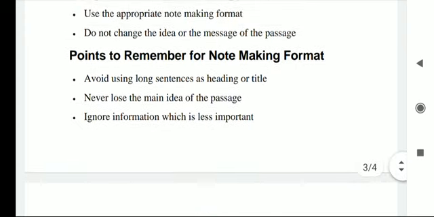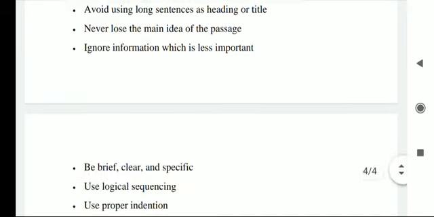Now there are some points to remember for note making format. Avoid using long sentences as heading or title. Never lose the main idea of the passage. Ignore the information which is less important. So we must be brief, clear, and specific.